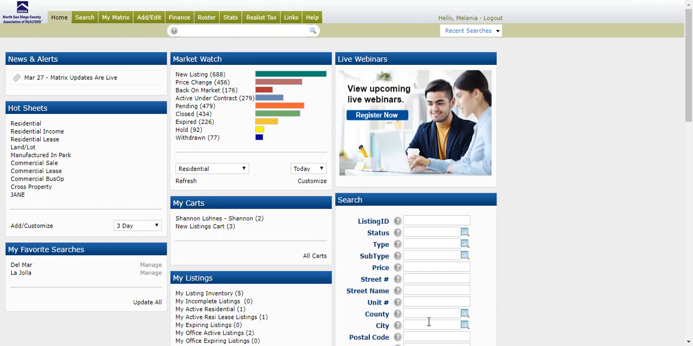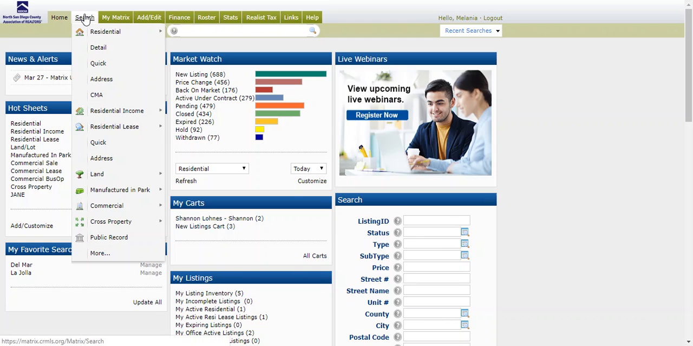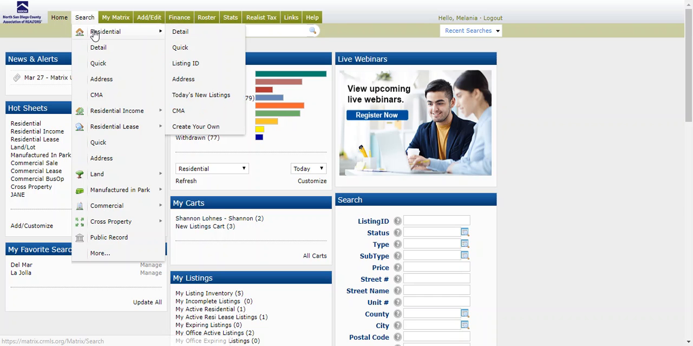In this video, you are going to learn how to use contact carts. A cart is a great place to group listings for a specific client. Step 1. Open a new search. Once you've logged into Matrix, go to the Search tab and select the appropriate property search type.